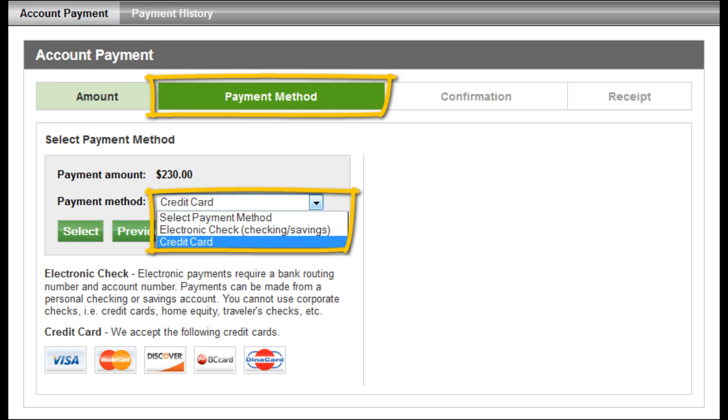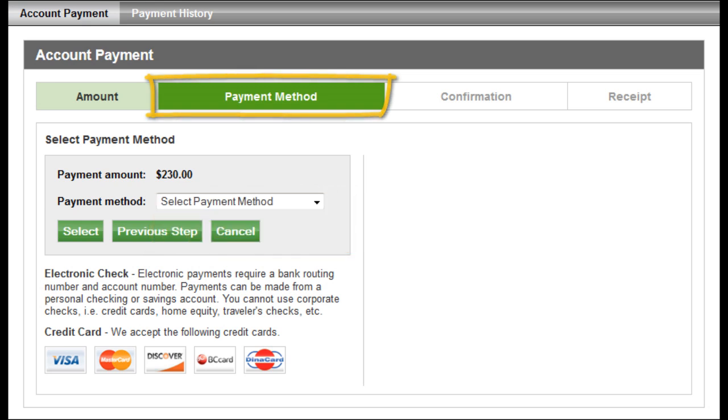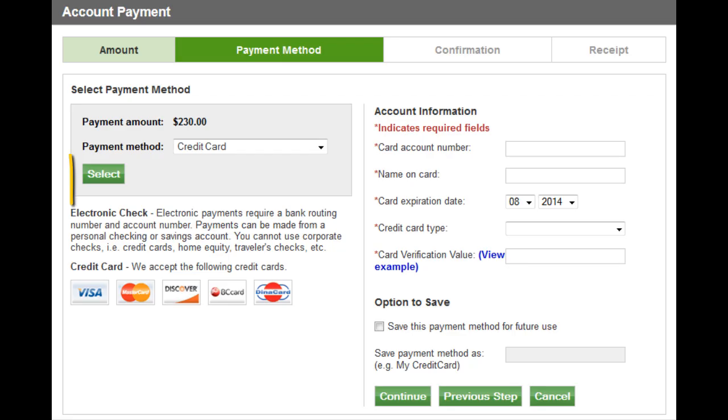When you select a payment method, you also have an option to save the method and use it for future payments without having to re-enter all the account or credit card information. So here I've selected a new credit card. I'll click the select button to tell it that I've made up my mind, and you'll see the entry for all of the credit card information just like you do now.